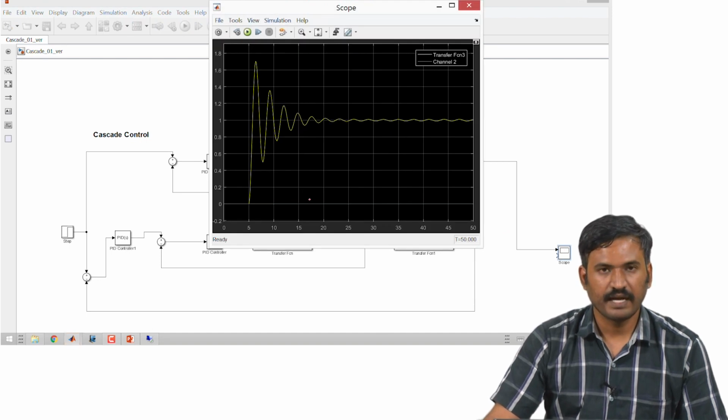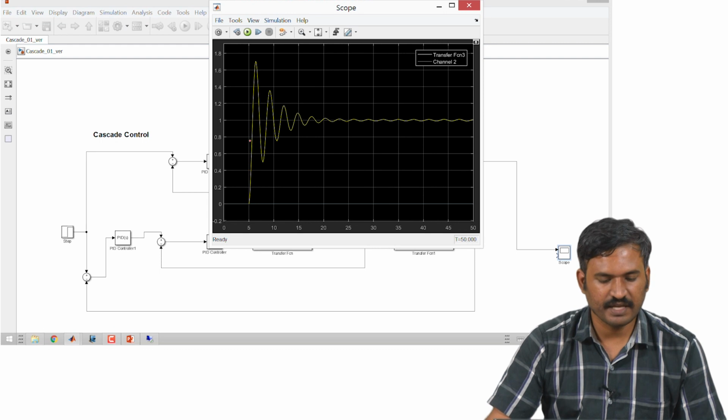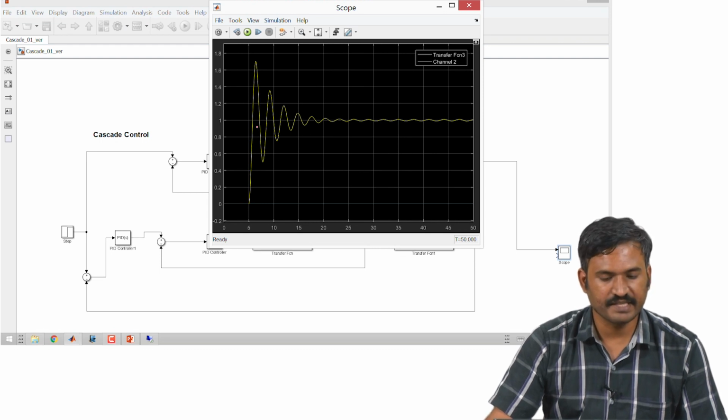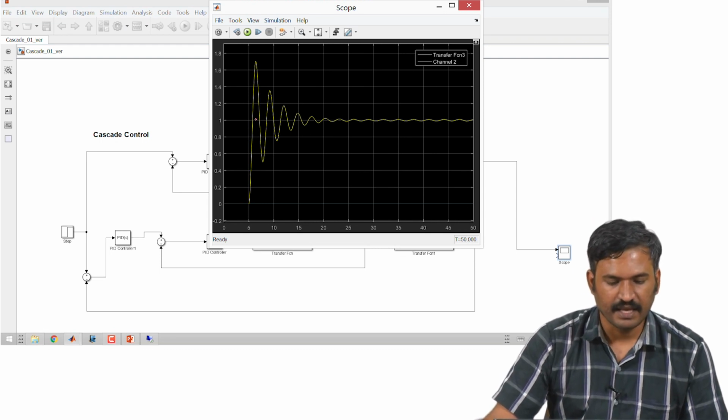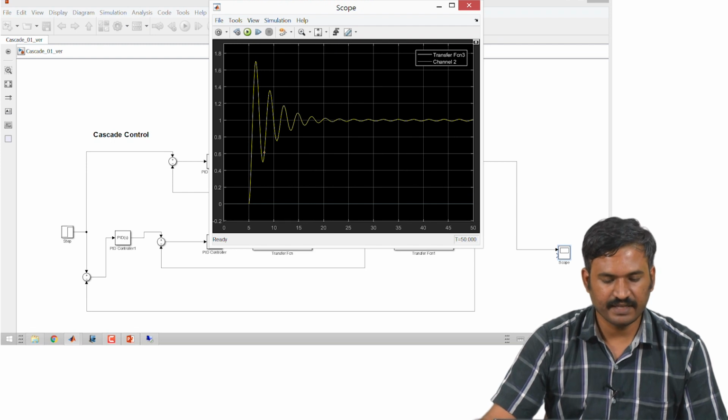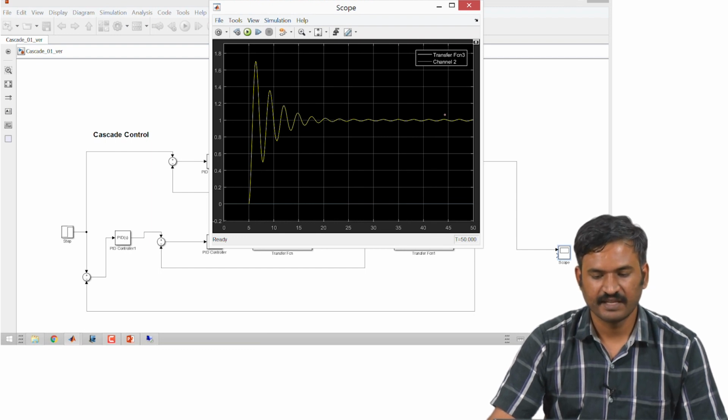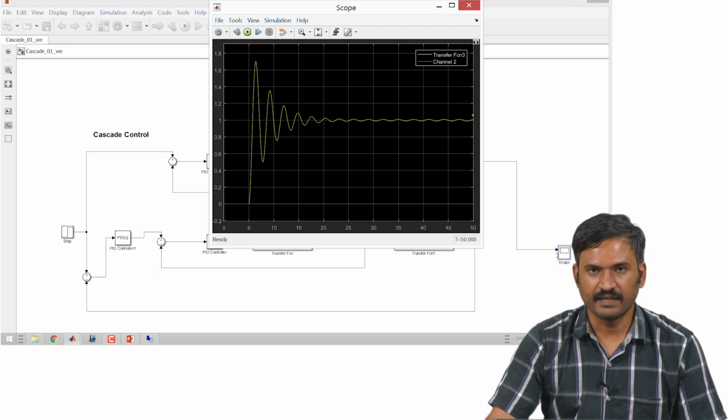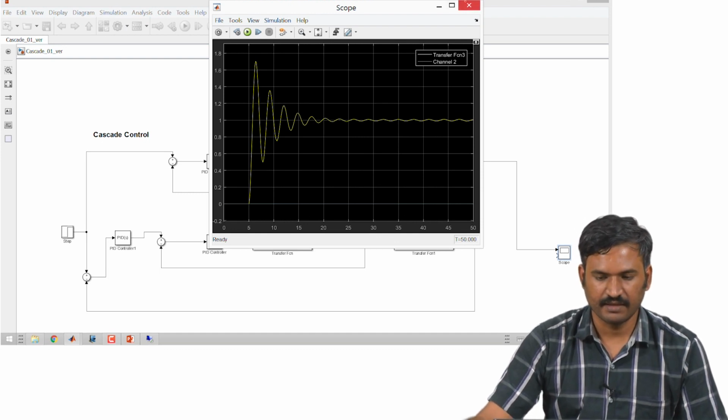Now, I have given the step response at 5 seconds, a step change in the set point at 5 seconds. As you can see, there are sufficiently high oscillations for about 25 seconds, then it settles down into a fairly stable response.